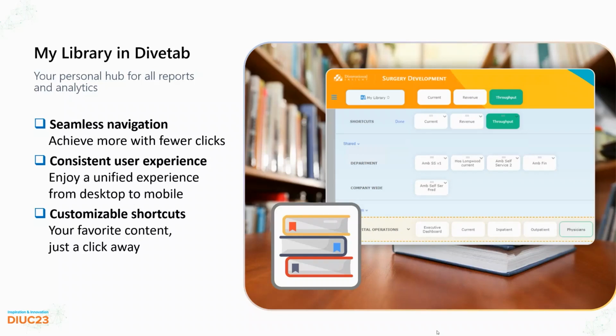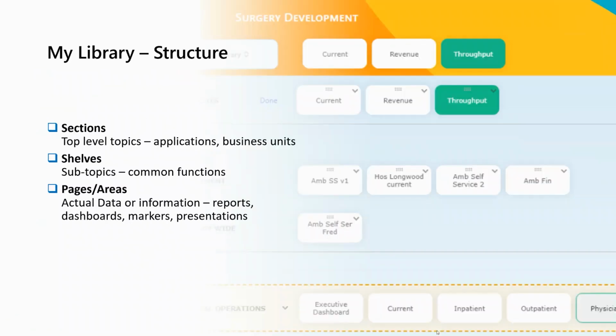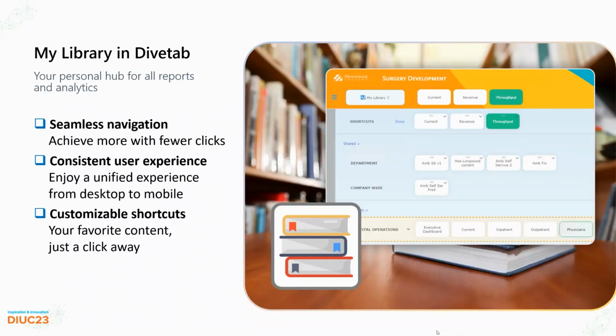Last year, we introduced the My Library UI on DivePort, and now we have incorporated that same UI into DiveTab as part of Gateway. I'm going to review the details of the My Library UI, show how we have incorporated it into our DiveTab client, and cover some improvements we've made to facilitate the unified Gateway experience. My Library, your personal hub for all reports and analytics, now on DiveTab.